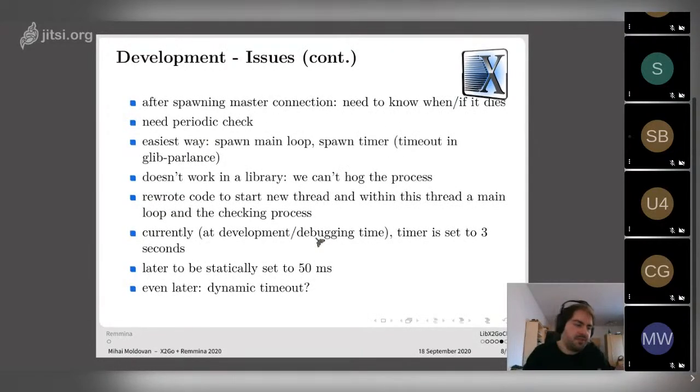Now, after we've actually spawned a master connection, we also have to make sure that it stays alive and detect whether it just went away or not. Usually you could say, well, don't fork it into the background, but then you'd have to spawn it into a different thread and synchronize that as well with the main thread.